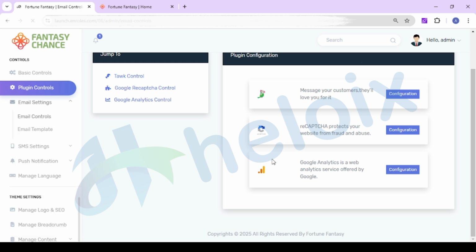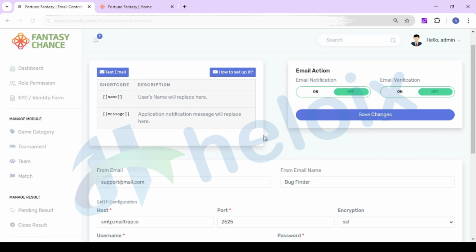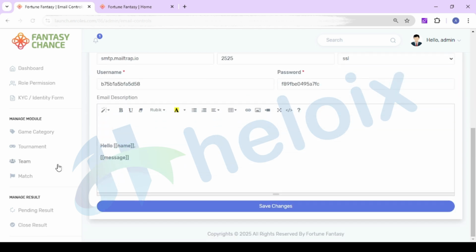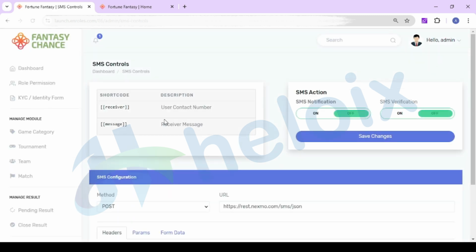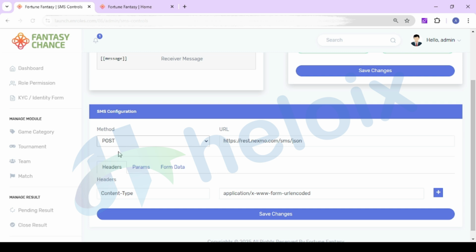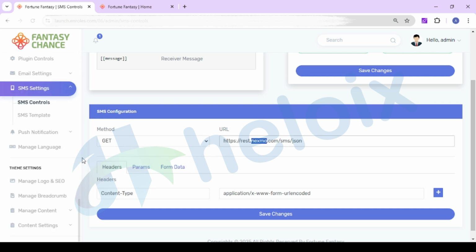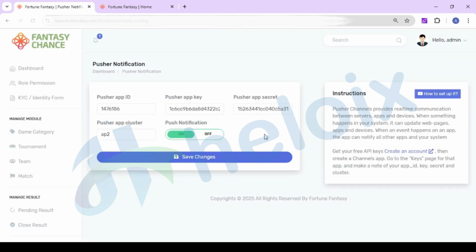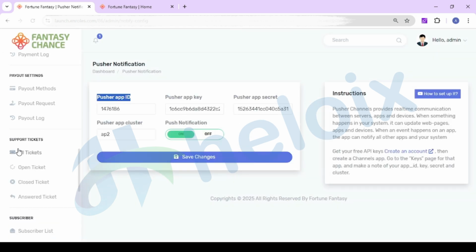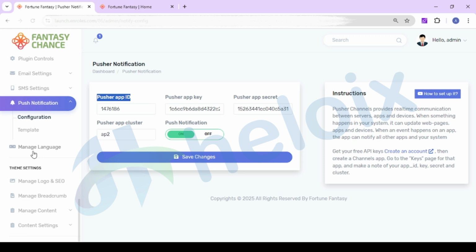Here we have email. We are already using SMTP, so you just need to set up the key, then it will work for you. Then we have SMS. We are using Nexmo for SMS configuration, so you can set up your Nexmo key. Then we have push notifications. We are using Pusher for this. You set up your Pusher key.